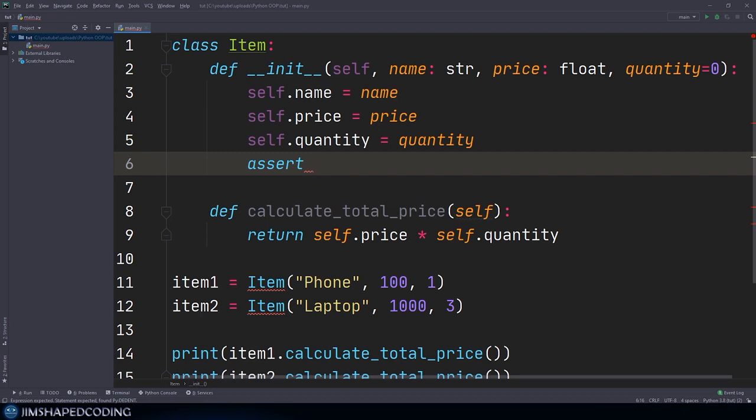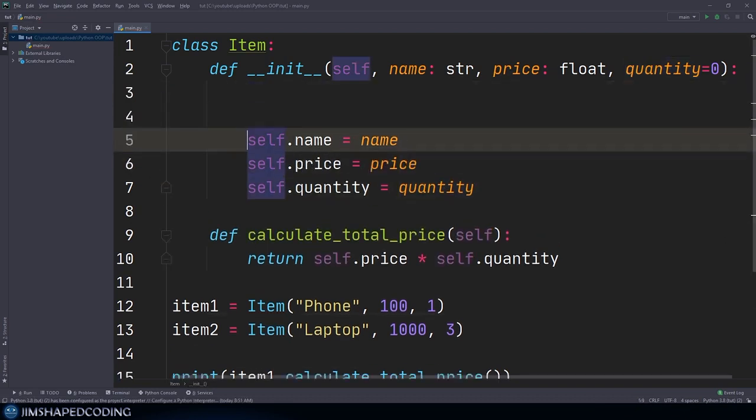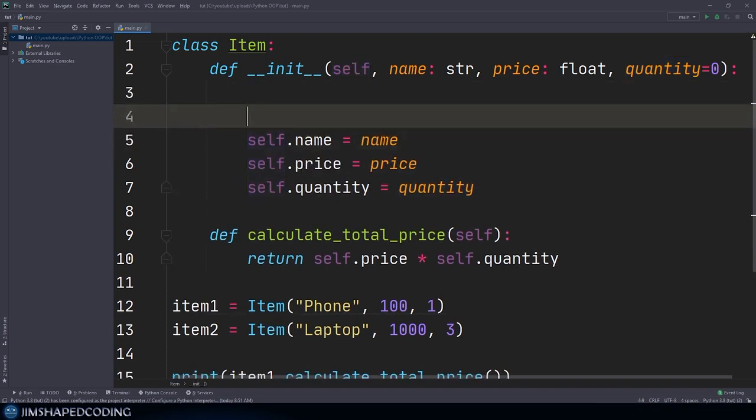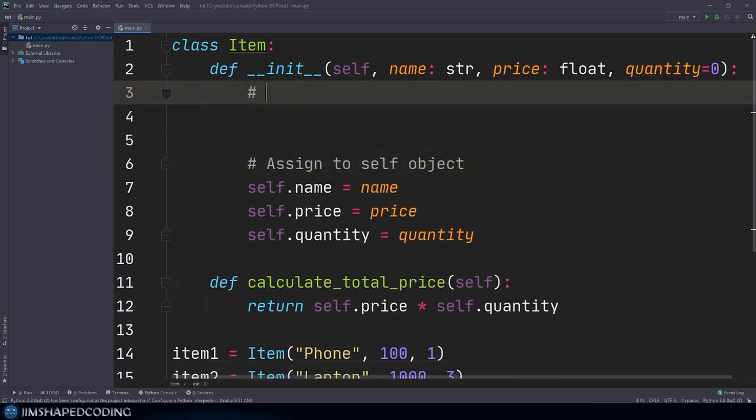So I'm actually going to delete this from here, and I'm going to organize our init method a little bit. I'm going to add a comment up top, something like: run validations to the received arguments.